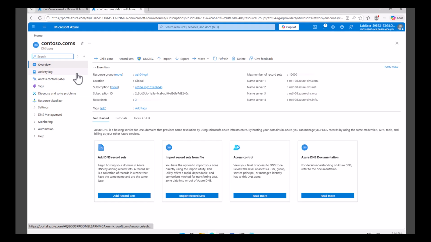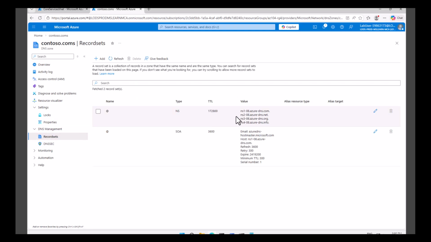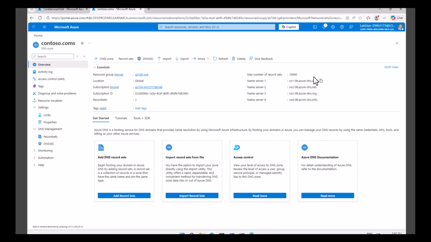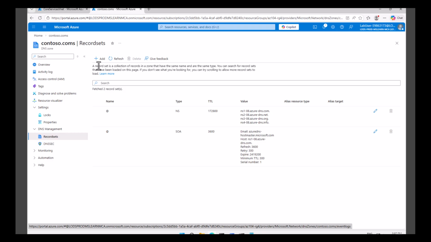I can go to my resource here. The maximum number of record sets is available, and here I have multiple name servers. Now you can add to your record sets here. If you see, they have already been added. We'll go to overview. Let me copy any server here. Let me go with this one only. Here inside my record set, I can simply add this.